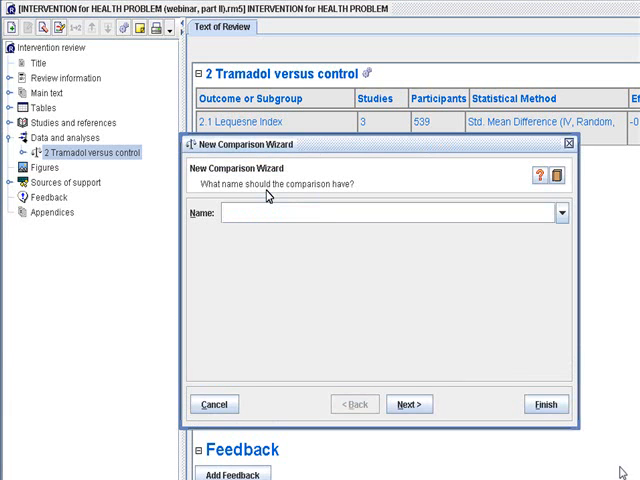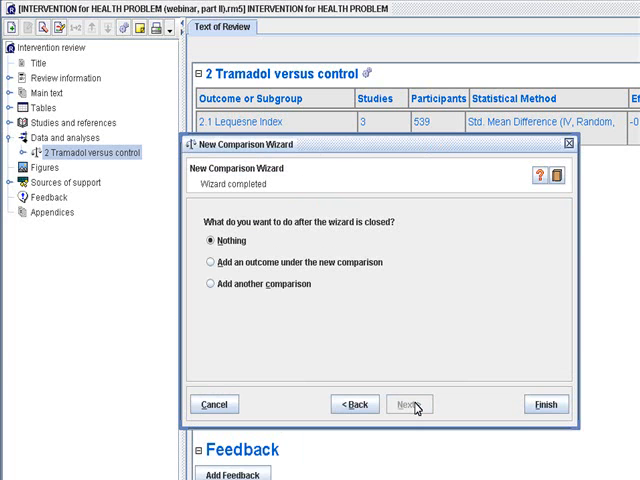Add a comparison here, and the comparison that I'm going to use is tramadol versus placebo. And then I will select next. And you have a few options here. You can either do nothing, add an outcome, or add another comparison.